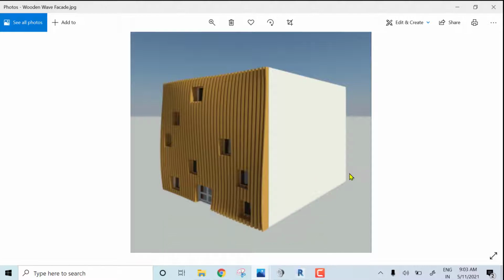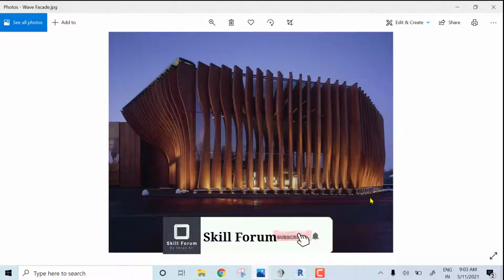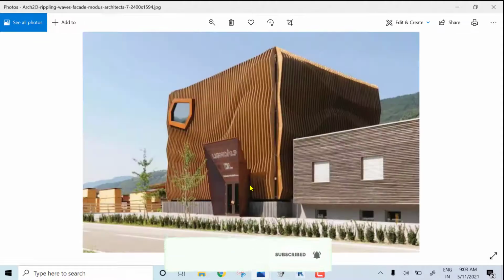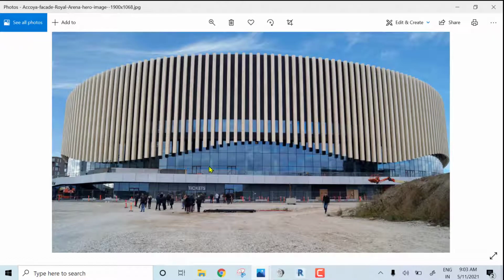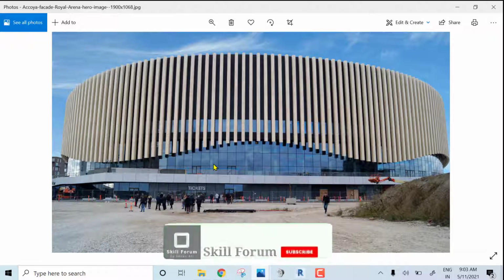So in this video I am going to show you this type of wooden curved facade. These are the wooden curved facades I am showing you. You can learn easily and create them easily in Revit Architecture software.